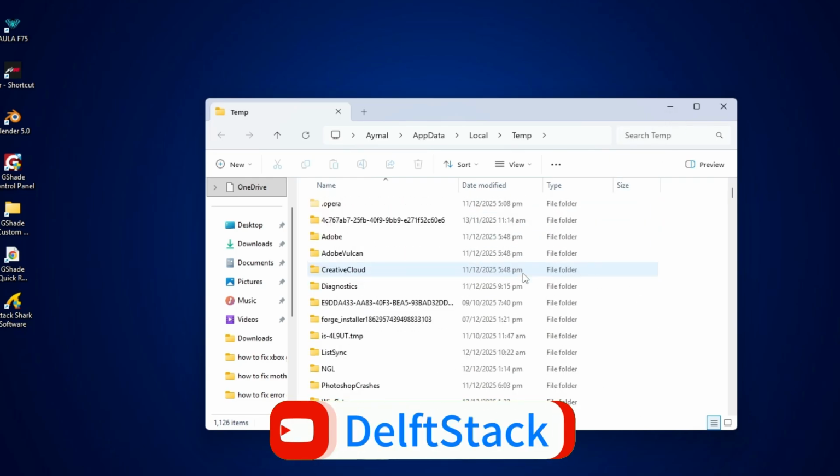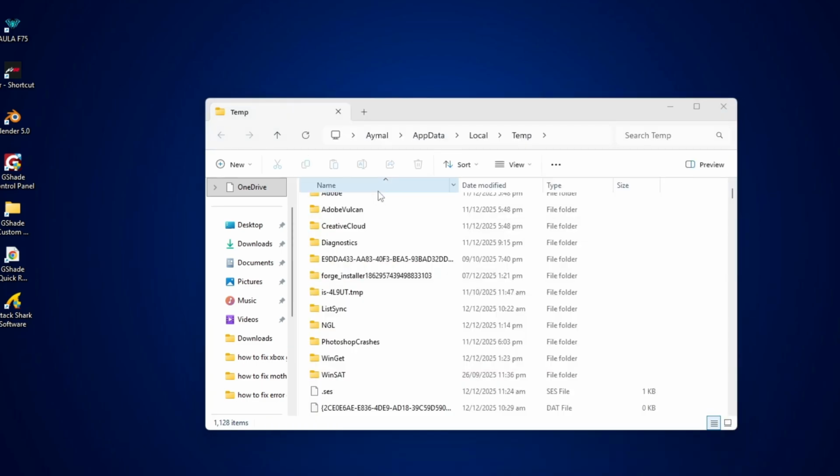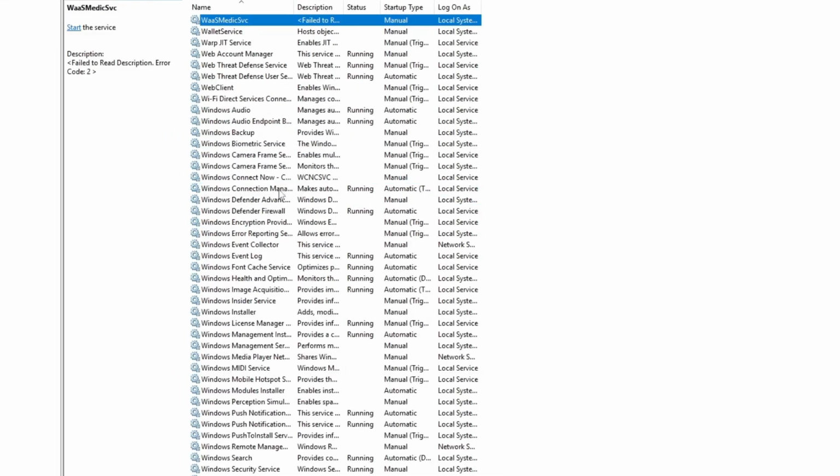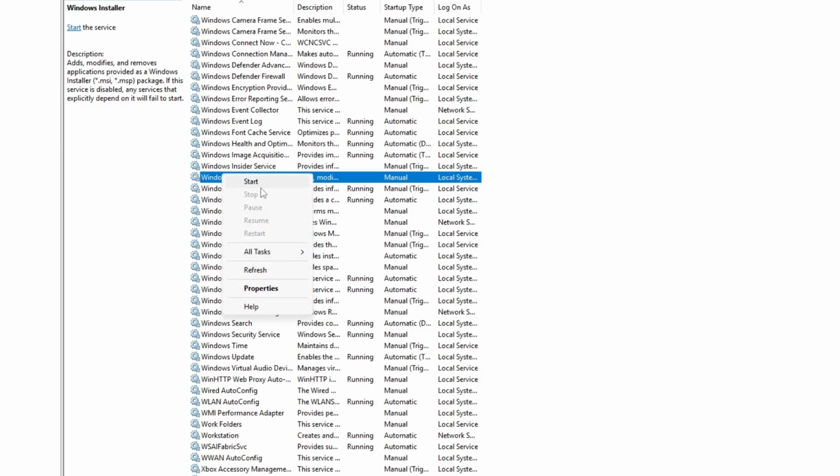Next, we need to stop a service that could be blocking the installer. Search for Services and open the Services app. Look for Windows Installer in the list. Right-click it and select Stop. If it is already stopped, you can continue.